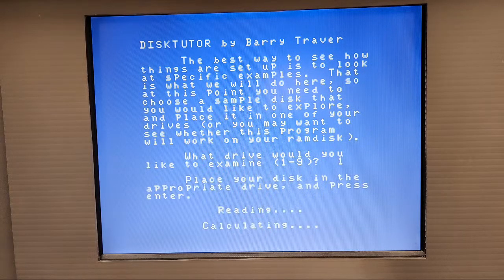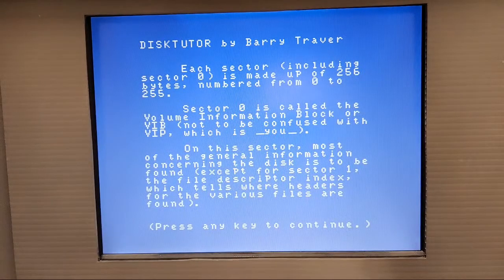Place your disk in the appropriate drive and press enter. Reading. Calculating. Yeah, we saw that one had that program called Breakout. I'm sure you know what program that is.